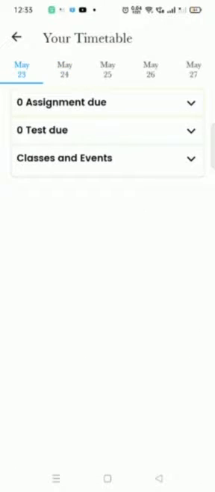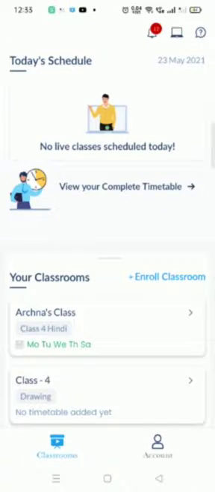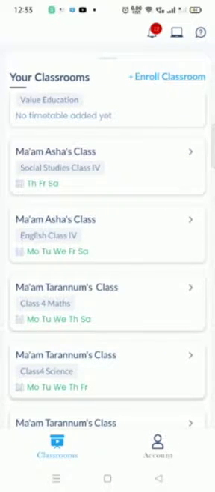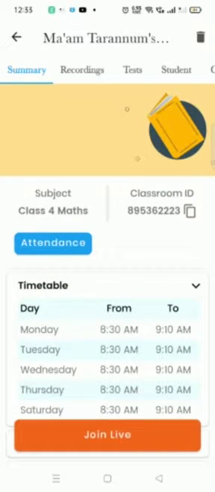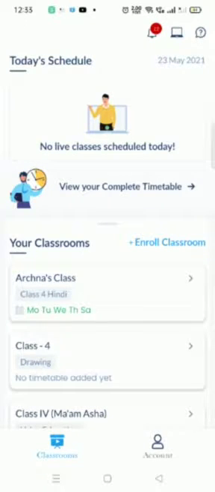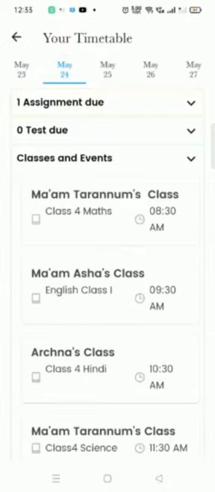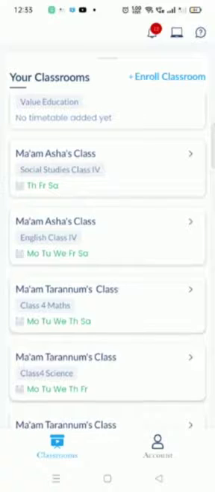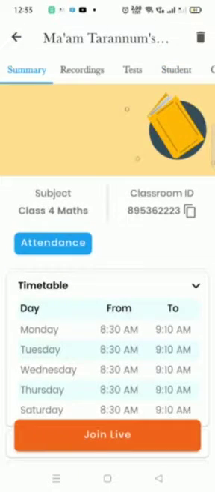For example, for Monday, if you have a maths class first, you just have to click Ma'am Tarannum's class 4 maths. You just have to see the timetable first. I'll show you again. You have to view your complete timetable, and you see the first class is of Ma'am Tarannum. Then you just go back and click Ma'am Tarannum's class 4 over here, and then simply click join live. In this way, you'll be able to join the class.